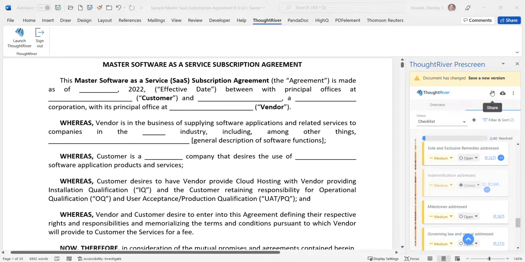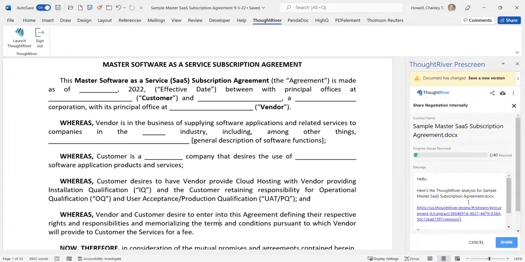So if I'm, for example, making an initial review of this and put in some notes, I can then share this with someone else on the Foley team to finish up the review and revisions to the agreement.